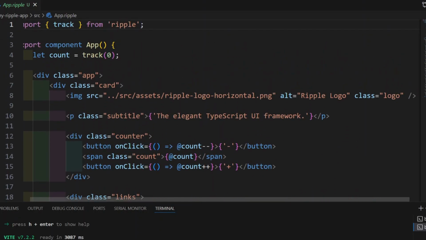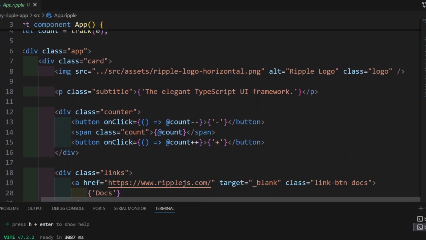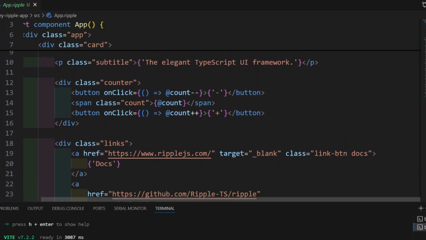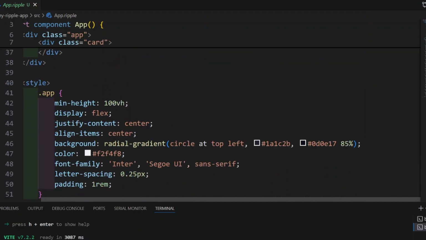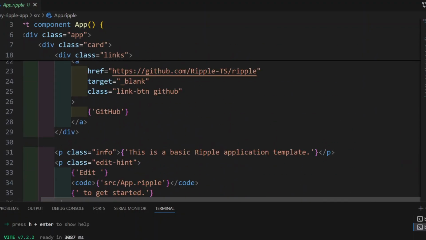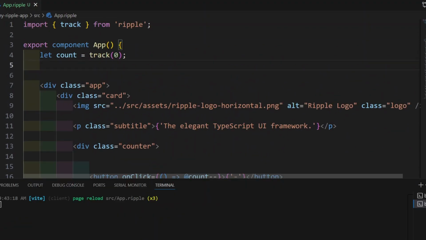You'll also notice the use of the @ symbol. This is Ripple's way of referencing reactive state. So @count means you're tracking that value, and the UI will automatically update when it changes. It's Ripple's built-in reactivity system, no hooks, no useState, no useEffect.